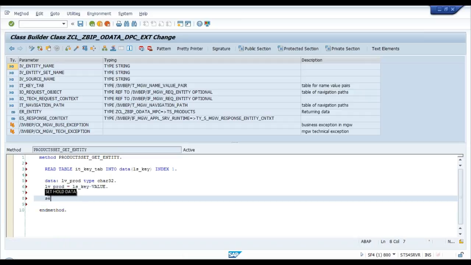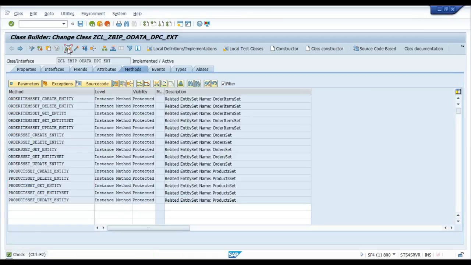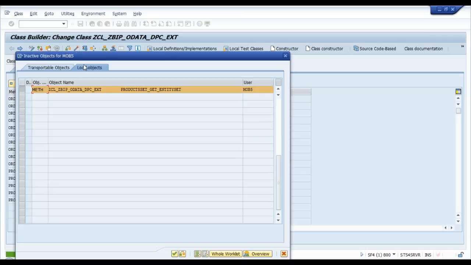And then finally write a select statement. Select single star from ZBIP products into corresponding fields of ER entity, what I want to return back, where product ID is equals to LV product, which I have received from the user. Let's do back, save it, do a quick check, activate it. So my first entity set is ready.